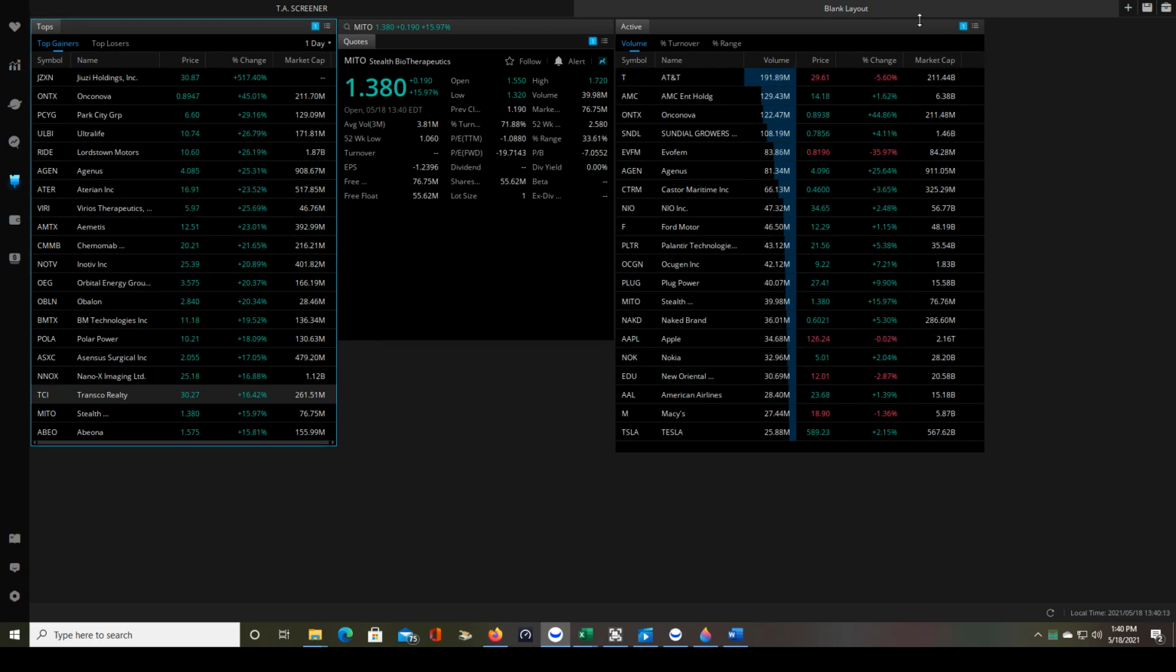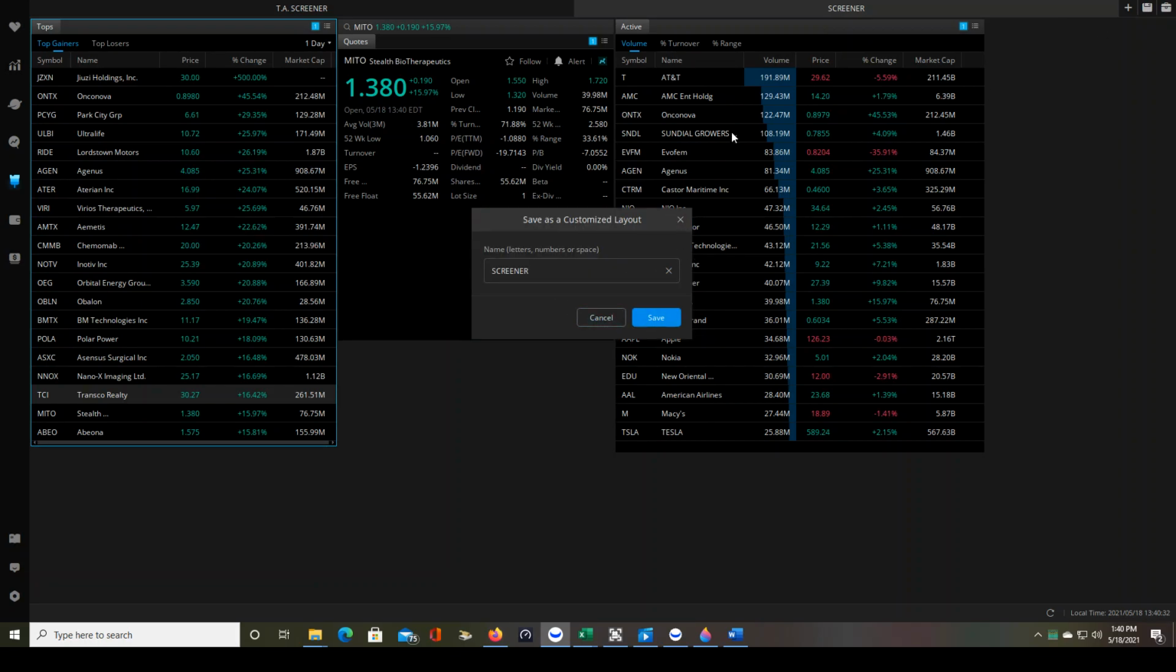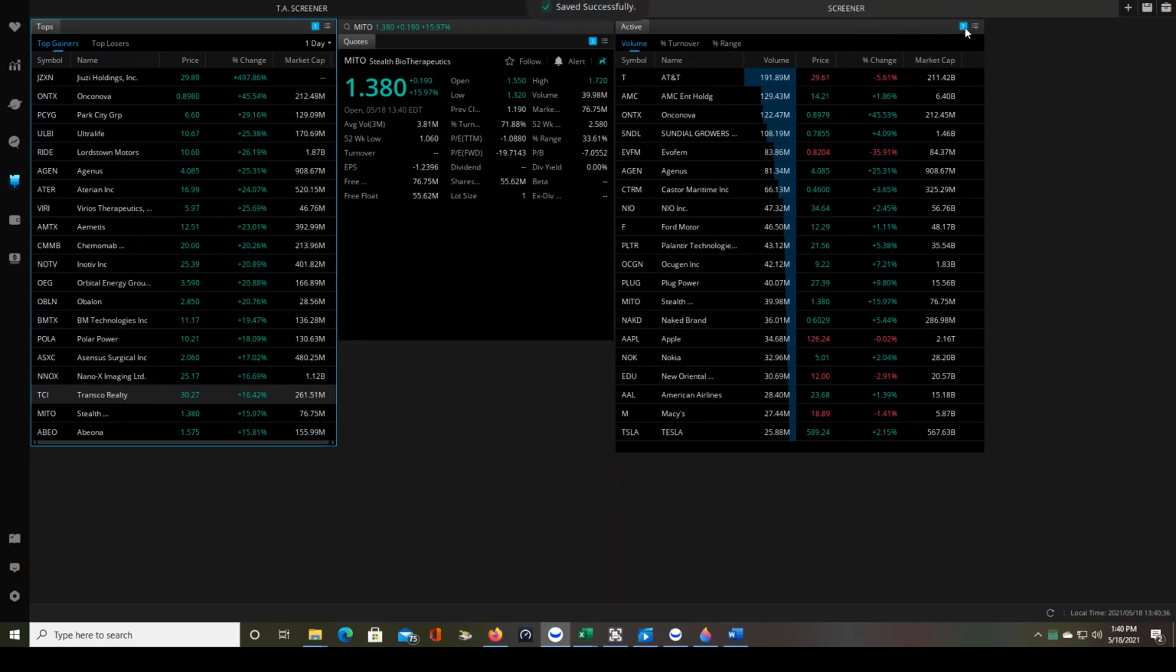Now make sure that once you get this set up, you save it. So go up here to the blank layout, right click, rename the tab, name it whatever you want. I named mine TA Screener, so I'm just going to name this one Screener. And then save as customized layout. Since you changed the name, it will already have it there, save. Now it's going to be saved.